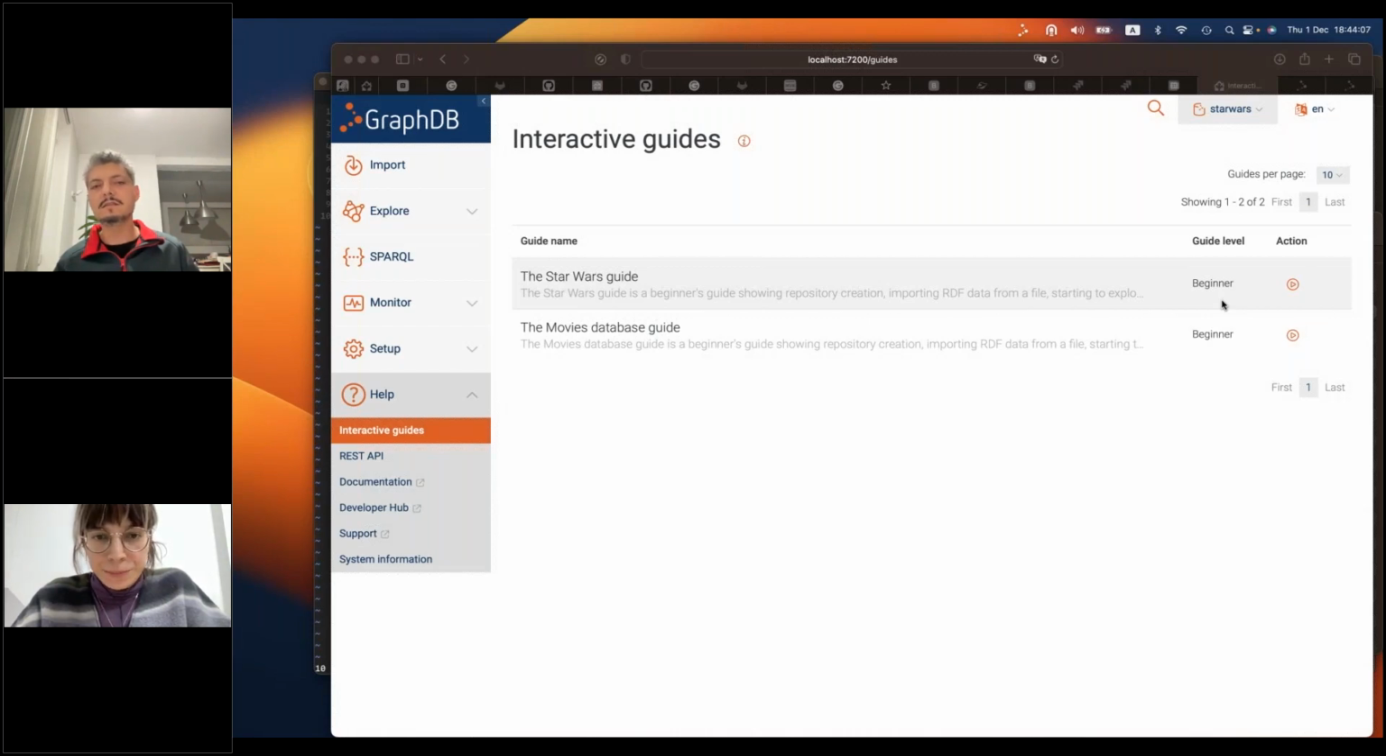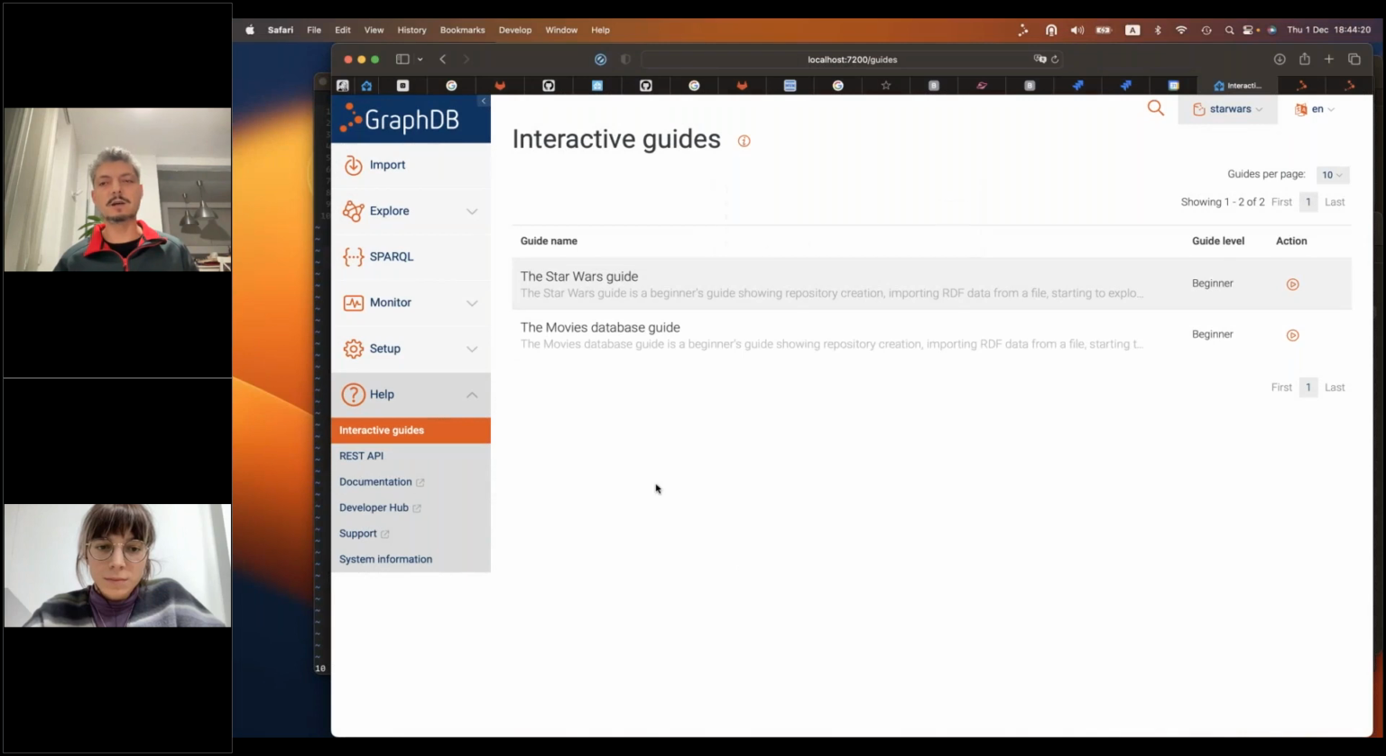Question about the slides. There are no slides. This was a demo, but the data set and the queries that I showed you will be provided later. And the interactive guides are already in GraphDB, so you don't have to download anything in order to try those.